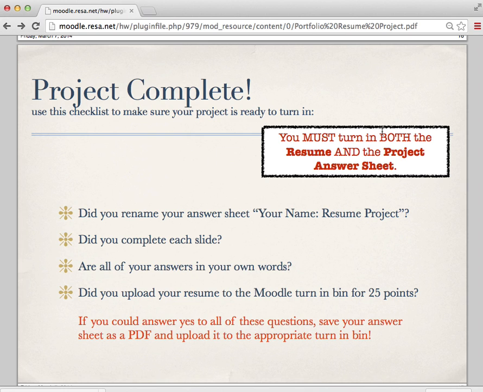You need to turn both the resume and the project answer sheet in the correct turn-in bin. Remember to put it in the correct turn-in bin. And here are some reminders. Did you rename your answer sheet? Did you complete each slide? Are all your answers in your own words? And did you upload your resume to the Moodle turn-in bin for 25 points?